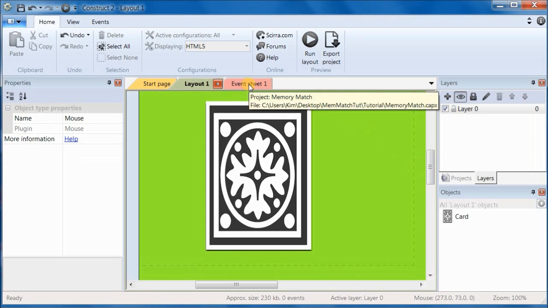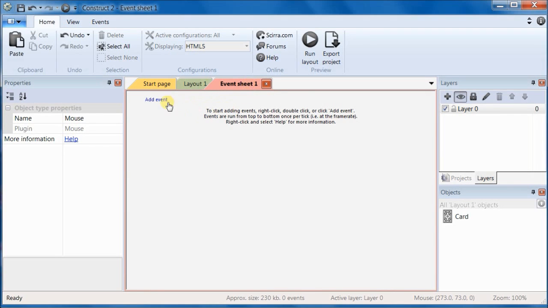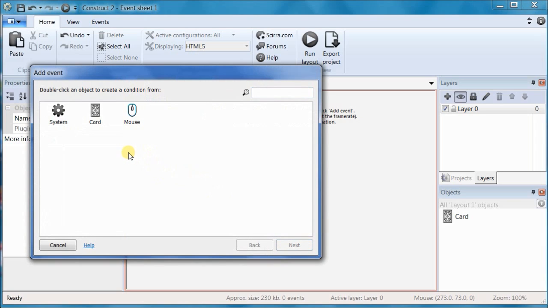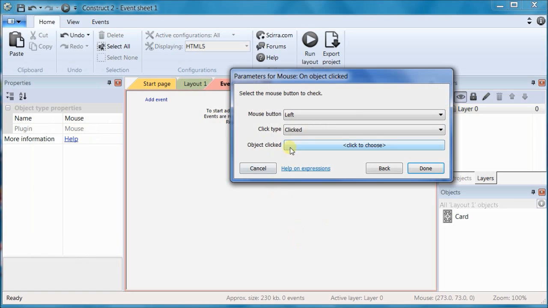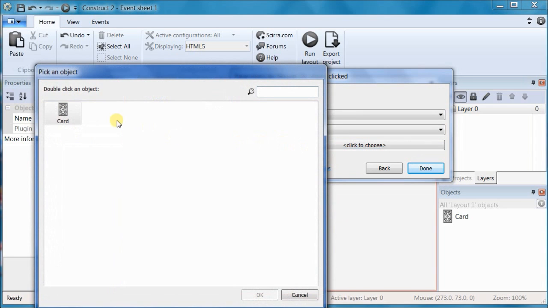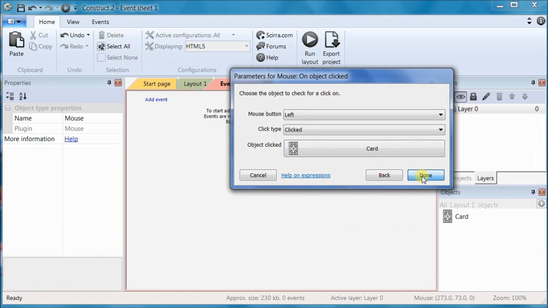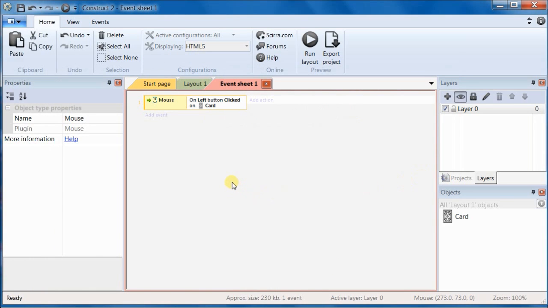some events. So click on the event sheet and then on the add event link. And we want to use the mouse to create the condition. So click on that and then next. And the condition we're interested in is on an object clicked. And we're interested specifically in the card being clicked. Click Done. Now we have our mouse event.